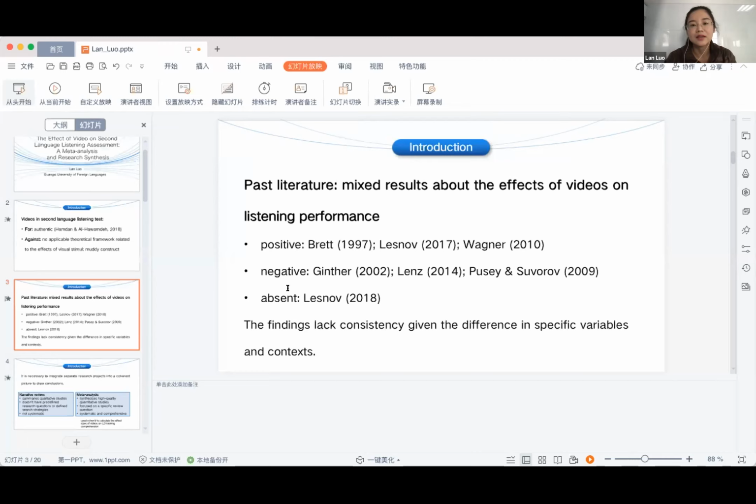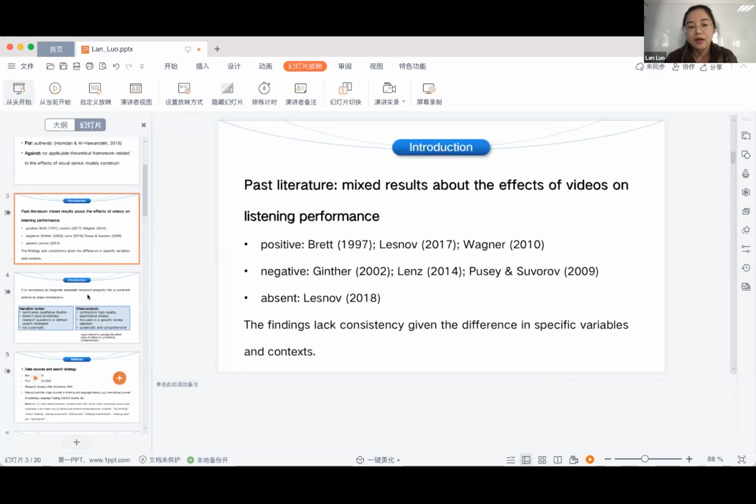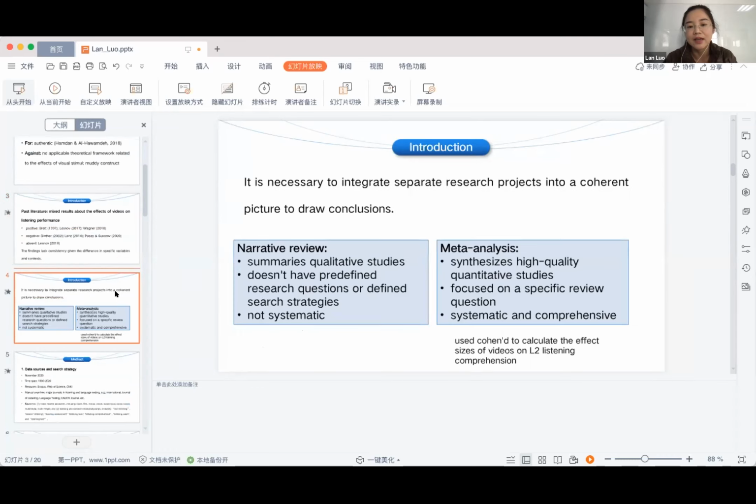So despite these heterogeneous conclusions, we can see that these findings lack consistency. They did not reach a consensus regarding the effects of videos on second language listening performance. So the current study will investigate the effects of videos on listening performance via meta-analysis.